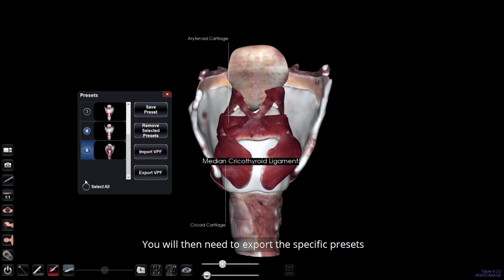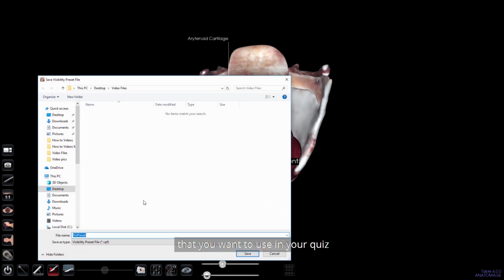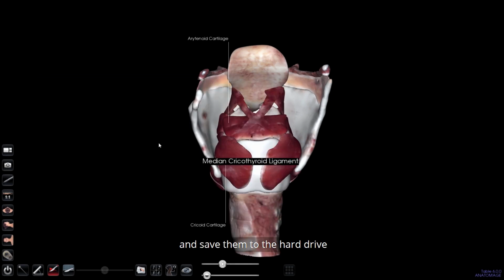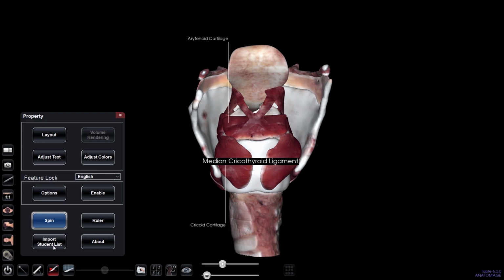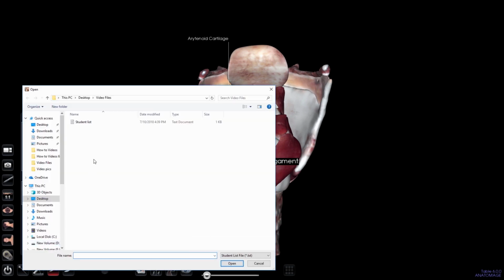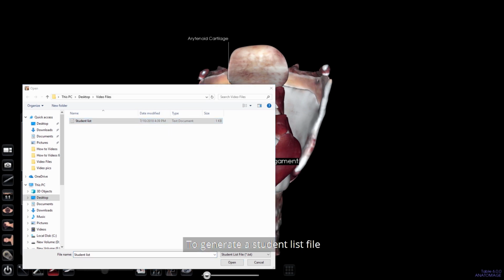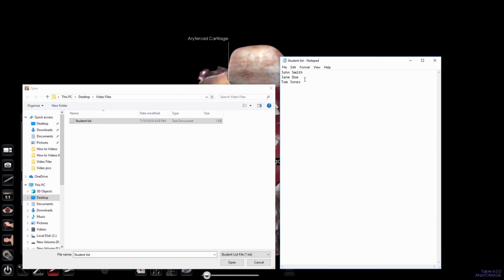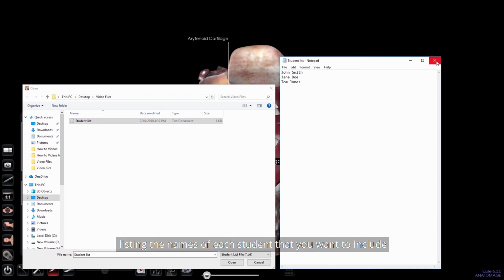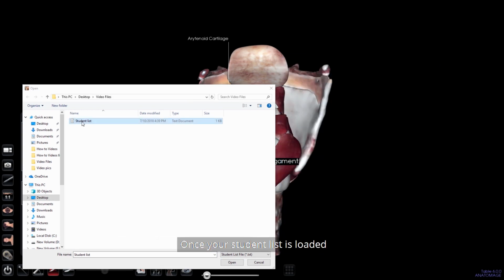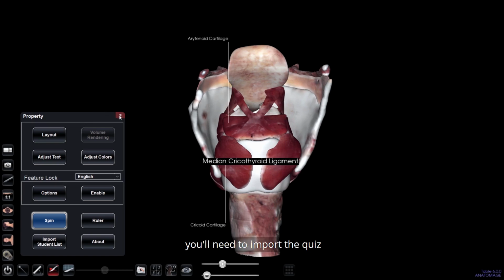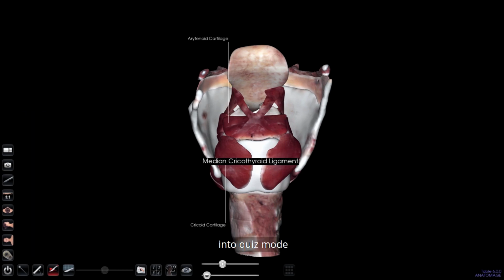You will then need to export the specific presets that you want to use in your quiz and save them to the hard drive or to a USB drive. If you want to keep track of individual student results, you can import a student list using the Settings menu. Click Import Student List and access your student list file. To generate a student list file, simply create a text document listing the names of each student that you want to include.